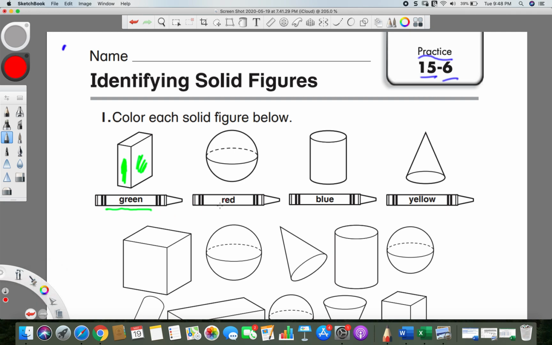And then the spheres are going to be red. Make sure you have a red. And then the cylinders, they're going to be blue. All right. And the cones here, they're going to be yellow. Get yellow here. Can't really see it. Yellow is such a frustrating color. All right, and you're going to color those in yellow.